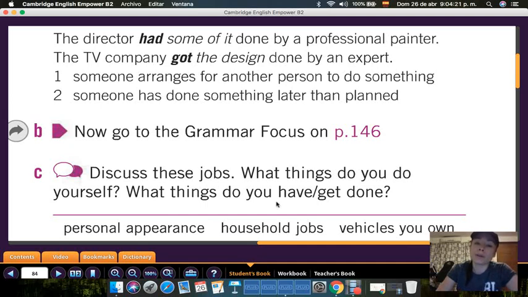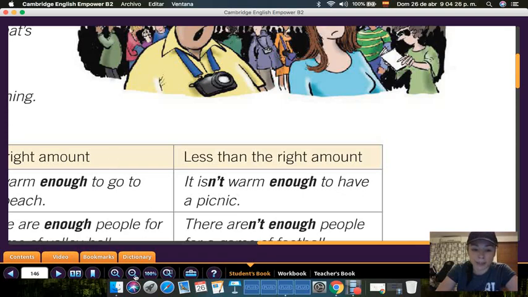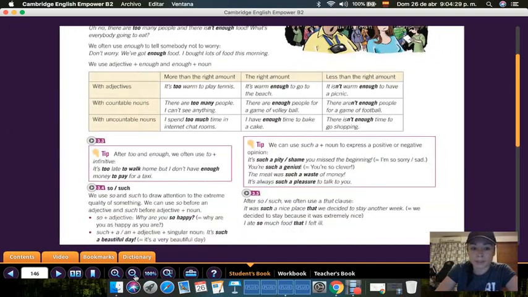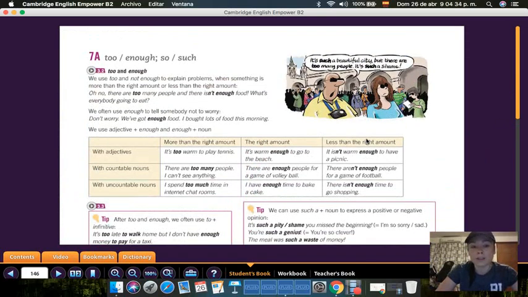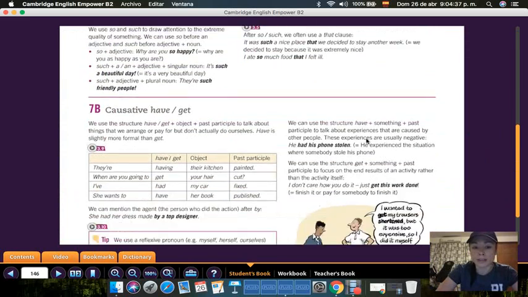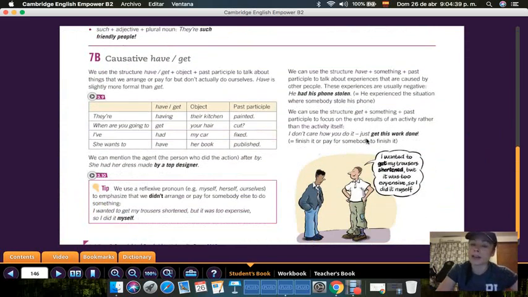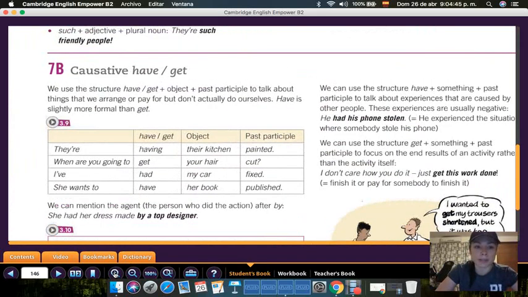Now go to grammar focus on page 146. So we go all the way to 146, and here you can see the grammar focus. Okay? So you're just going to read a little bit on to, enough, so and such for 7A. Then we've got causative, have and get for 7B. Okay, so let me explain a little bit about this one. It says we use the structure have or get plus object plus the past participle to talk about things that we arrange or pay for but don't actually do ourselves. So we use it when we're not doing it by ourselves.